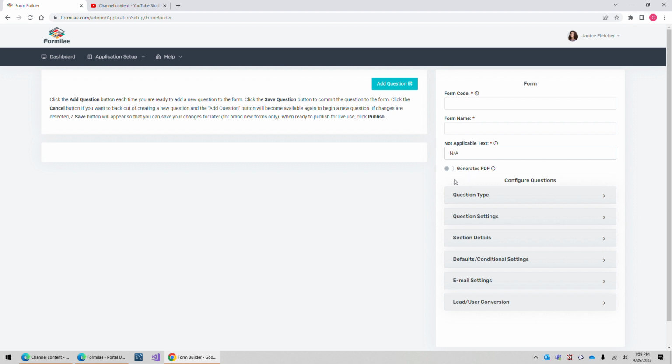If your form will generate a PDF, what that means is you have a fillable PDF, and you want, after the web form is filled out, for the data to be inserted into that fillable PDF. If you're going to be doing that, you would need to enable this. And then there are some additional configurations that are needed for that. We will do a separate tutorial for converting your web form to PDF.